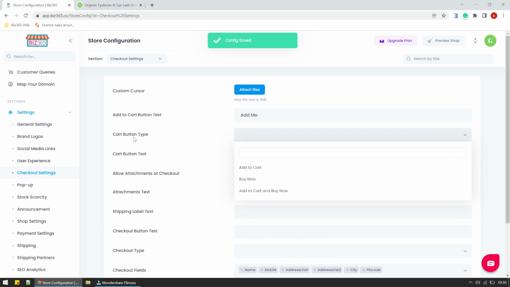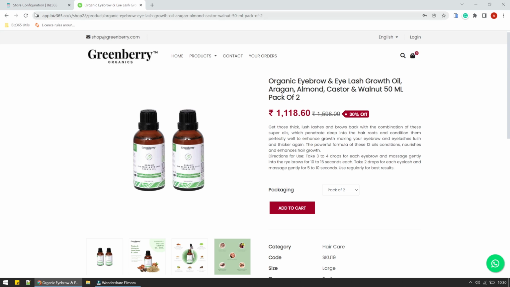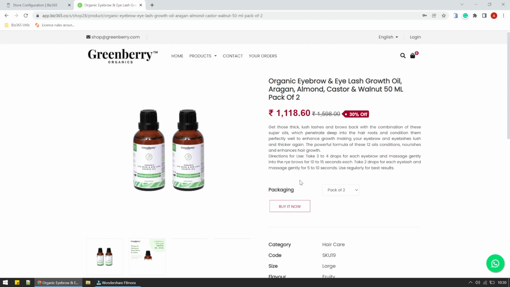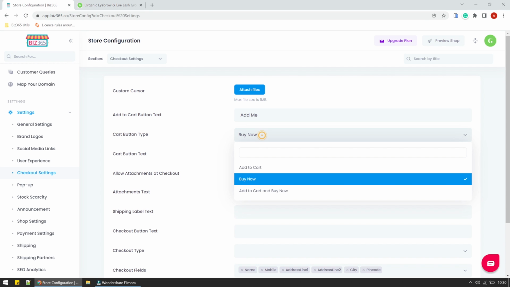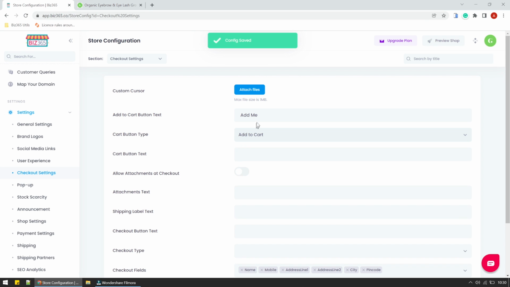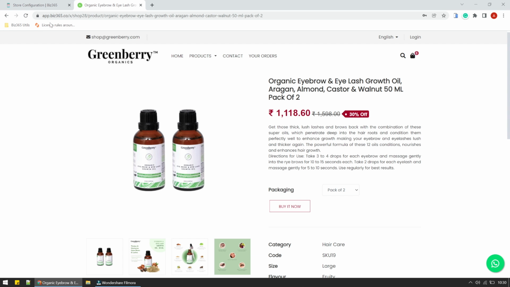In cart button type, if I don't want just add to cart, I want just buy now rather than add to cart, I can select this. And if I select this, it's going to show just buy now rather than add to cart. If I choose it as add to cart, and remember that we had named it add me, then it's going to say add me.